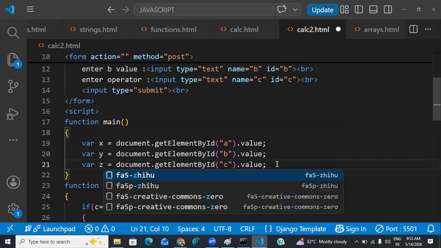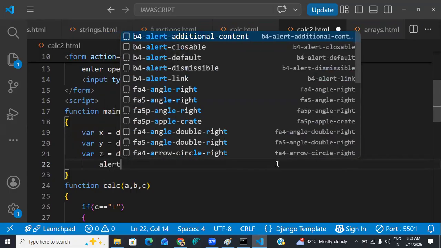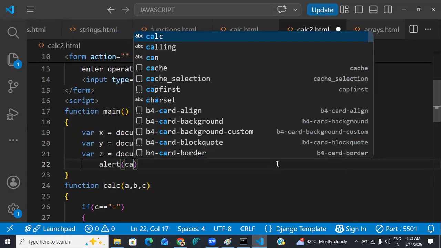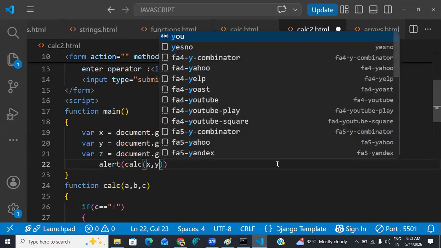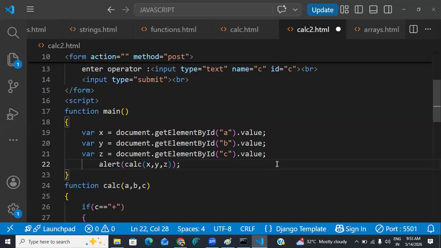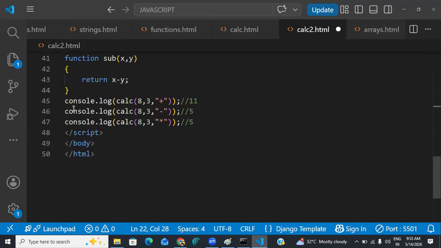Now here I am going to call that calc function, guys. I'm going to show the result in the alert, so that's why I'm going to use alert. In alert we are going to call the calc function. To execute calc, how many parameters do we need? Three, right? x, y, z. Now x goes to A, y goes to B, and z goes to C, guys. Then it will execute the same way. So calc of x, y, z. That's it. Now we are calling calc in main.